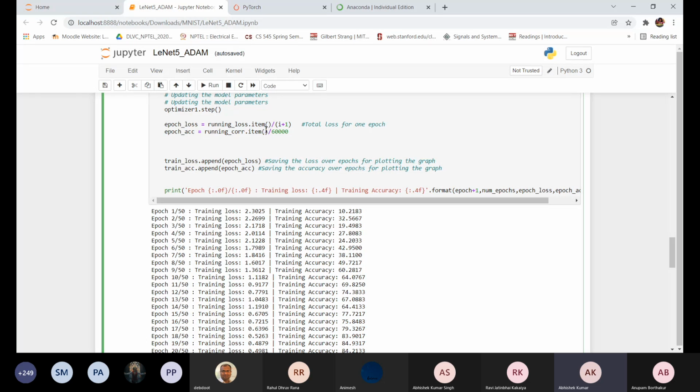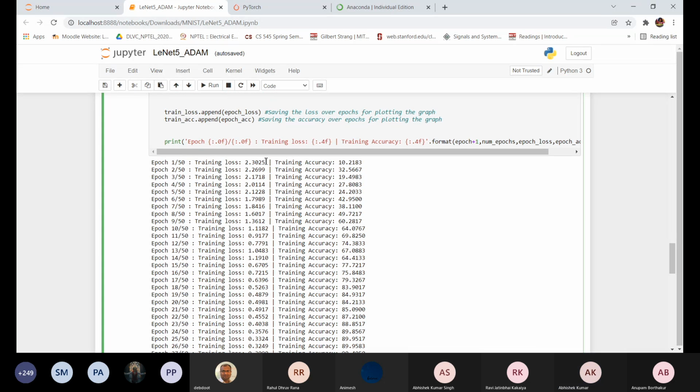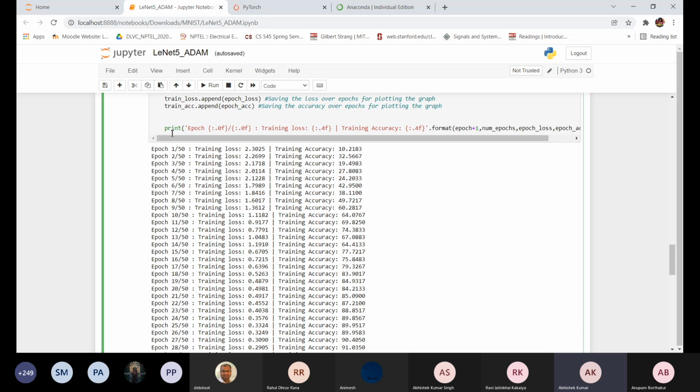So for this part we are doing it for printing here. You can see in every epoch what the training loss is, and we are doing the same thing for the accuracy. We are appending the loss for each epoch to the training loss list, and we will use that list to plot the per epoch loss and per epoch accuracy. Here we are not doing anything else, just printing these things.